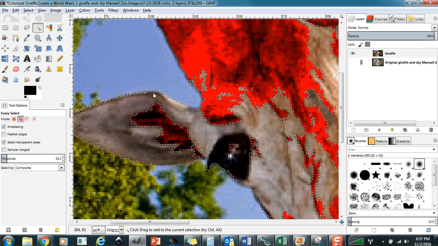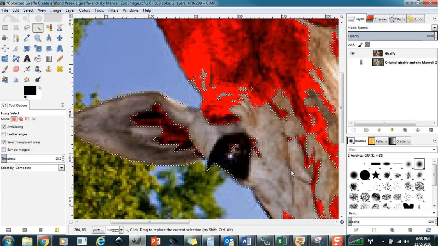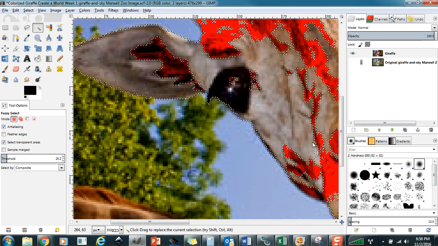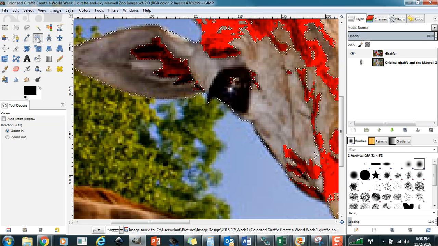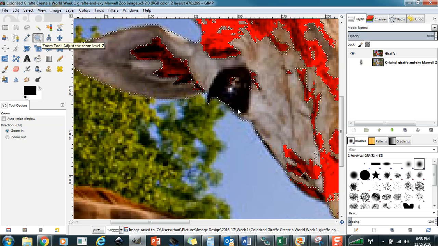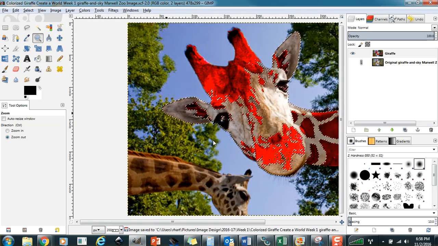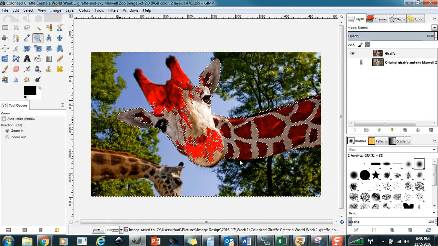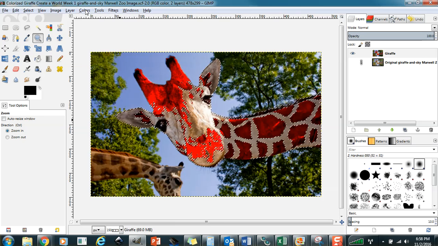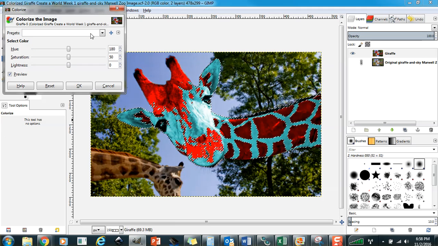Okay. Alright. Looks pretty good. What do you think? Should we go for it? Let's see. Could I try to get more of the edge here? I can try. Okay. So of course, save, and let's go ahead and zoom out and watch what happens when I go to Colorize.